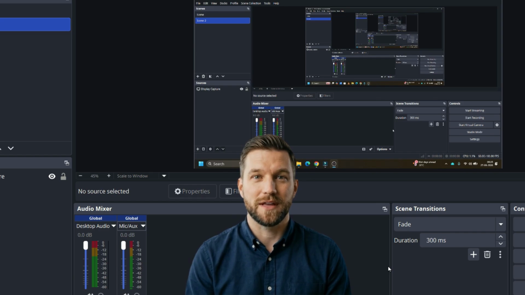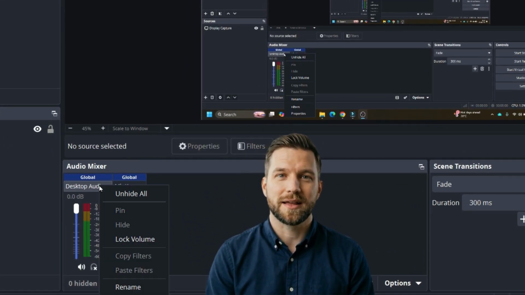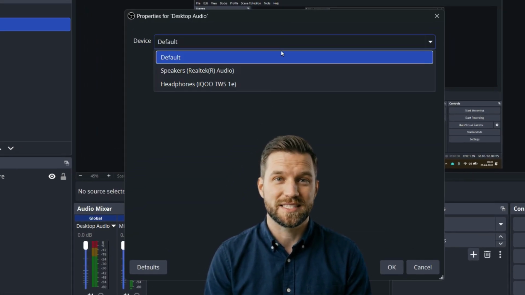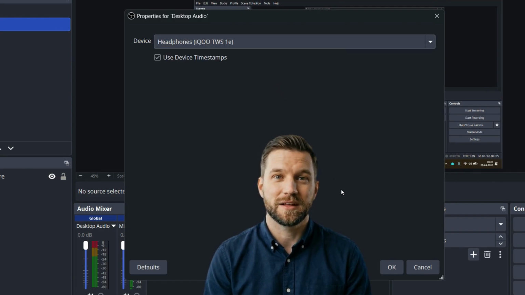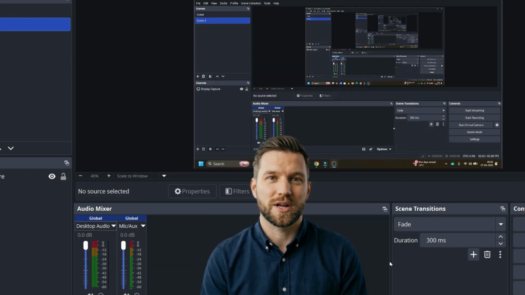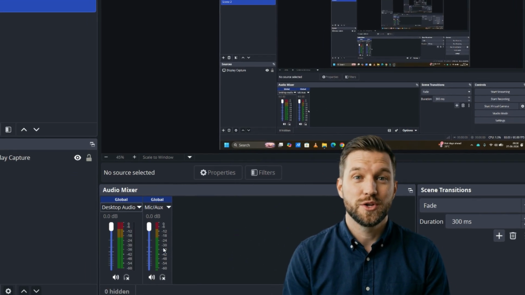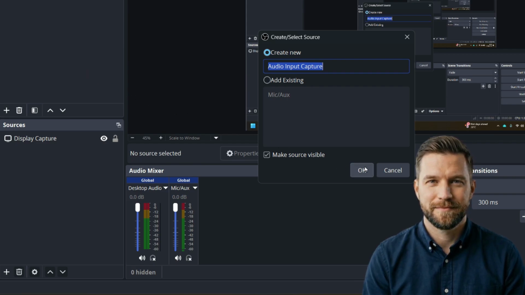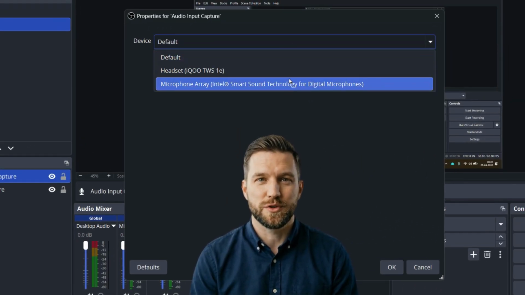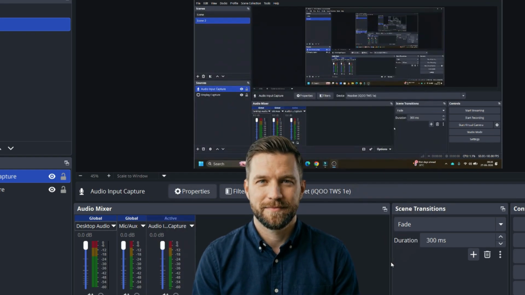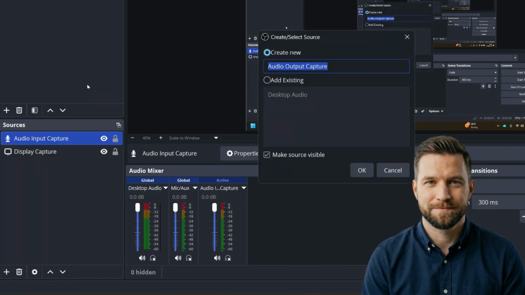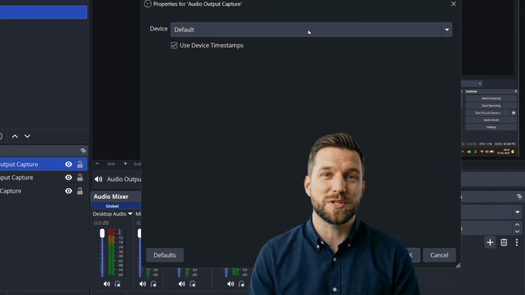Similarly for desktop audio, if you have more than one speakers, then right-click the desktop audio section and select Properties. Then select one of the existing speakers from the list, and then click OK. If you don't see the desktop audio or mic sections in OBS Studio, you can add them manually. Click the plus icon in the Sources panel. To add a microphone, select Audio Input Capture, choose the microphone you want to use, and click OK. To add desktop audio, click the plus icon again and select Audio Output Capture. Then choose the best output speaker for your computer.